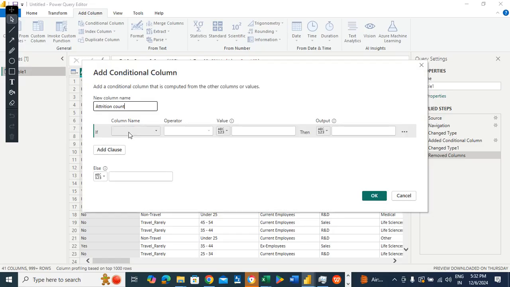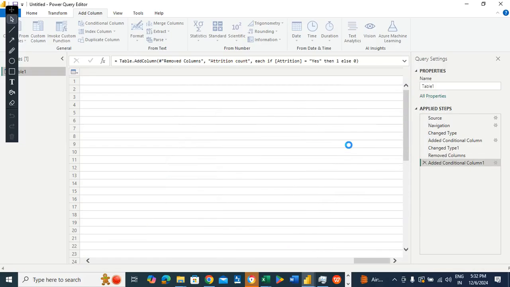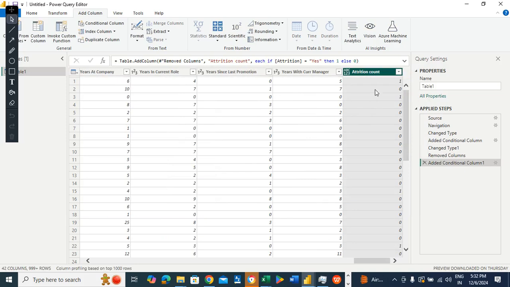Attrition count, column name attrition. If the value is yes, then I want the result to reflect as 1, else 0, and it will do the conversion. Right, you can see that the conversion has been done, and the column named attrition count has been created.